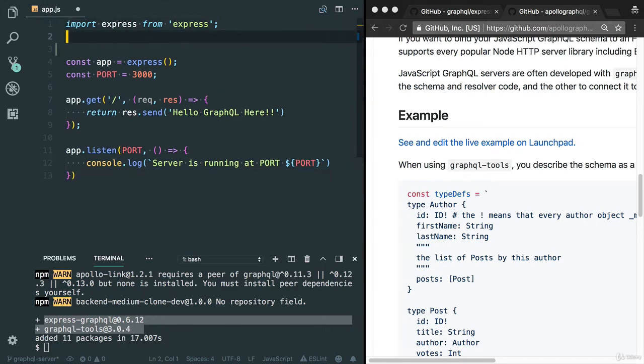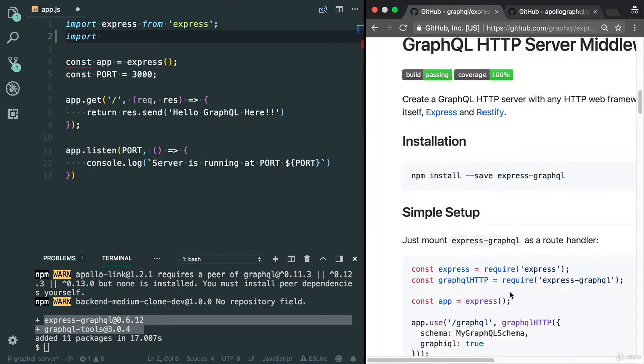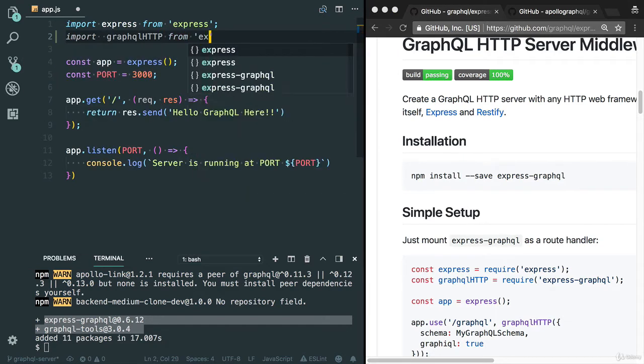Let's import the GraphQL HTTP. So we need to import this Express GraphQL package. I'm going to name it graphqlHTTP from express-graphql.